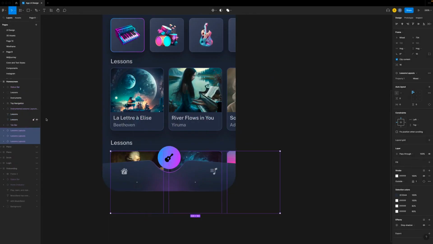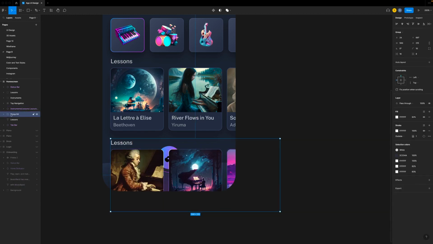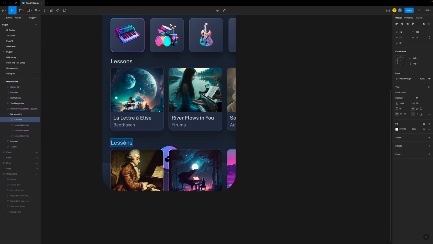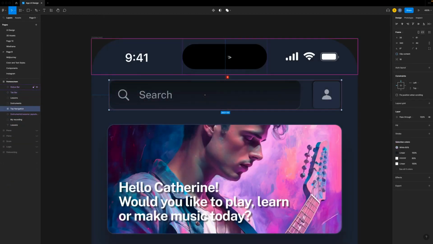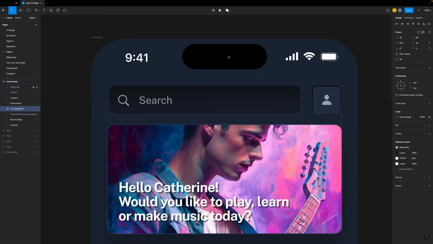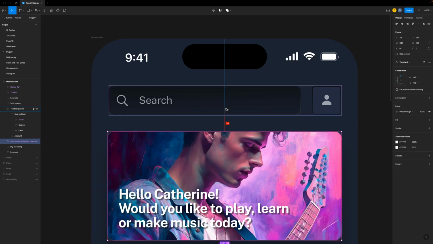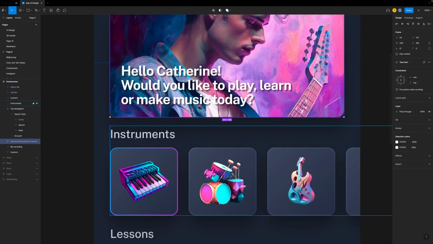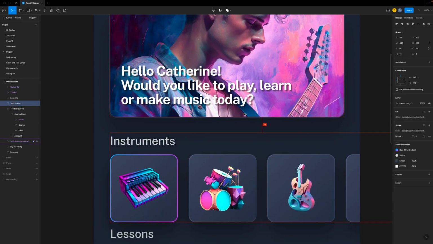Do the same thing. The spacing is 8 from the layout and the text. Group them, name the layer my recording, and change the text to my recording. Bring the tab bar layer to the top. The spacing is 16 from the top navigation and the status bar. The spacing is 24 from the top navigation and the top card, and 24 from the top card and the instruments group.